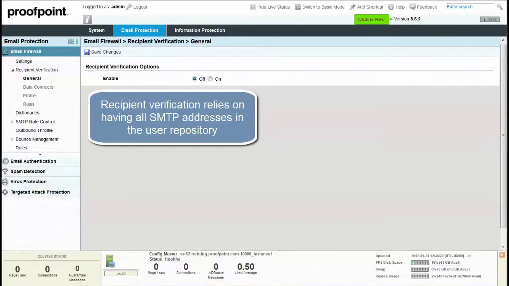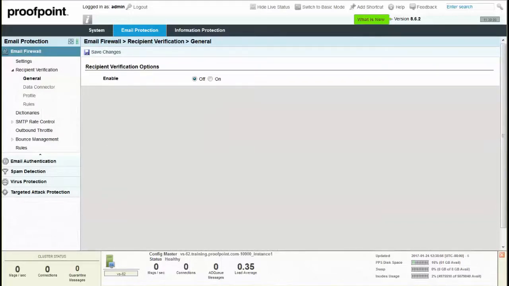Recipient verification relies on having all SMTP addresses in the user repository. If an SMTP address is missing and the recipient verification is set to silently discard or reject, then there is no way to have the email delivered to the user without asking the original sender to resend the message.